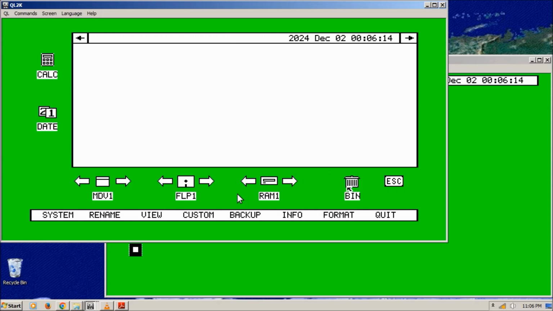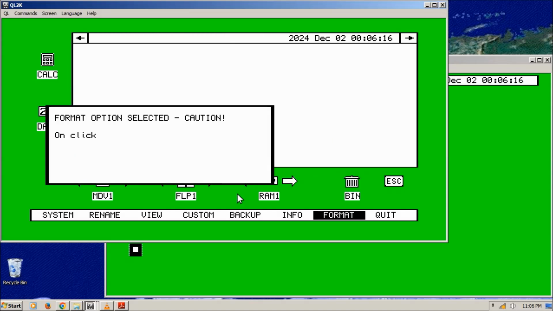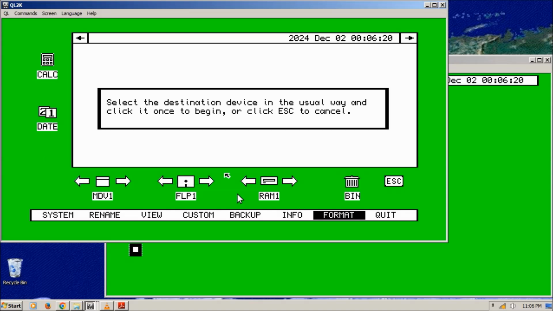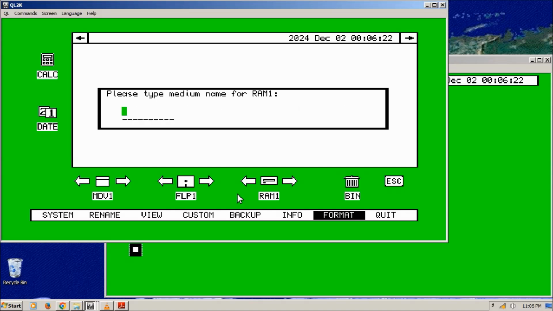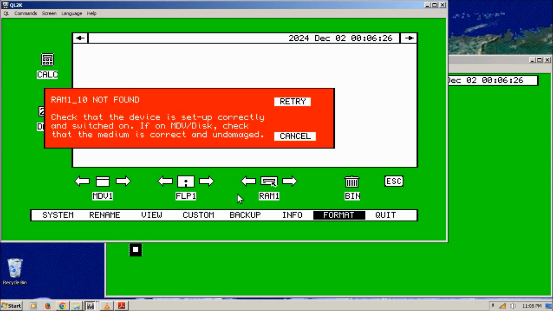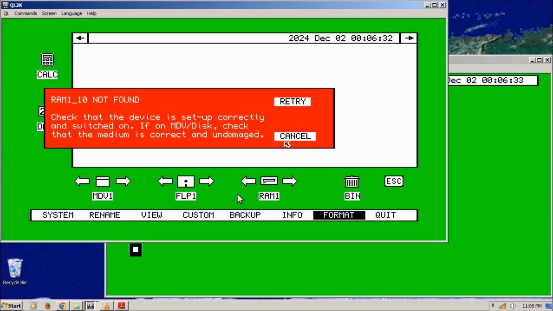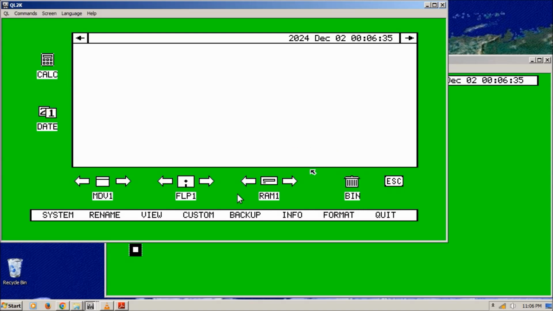If I try to format a RAM disk, because the software is not installed, and you do that, you give it a 10. It just says it's not found, so it won't let you format a disk. It doesn't exist. All right, cancel. But ICE does give you the ability to do a RAM disk.